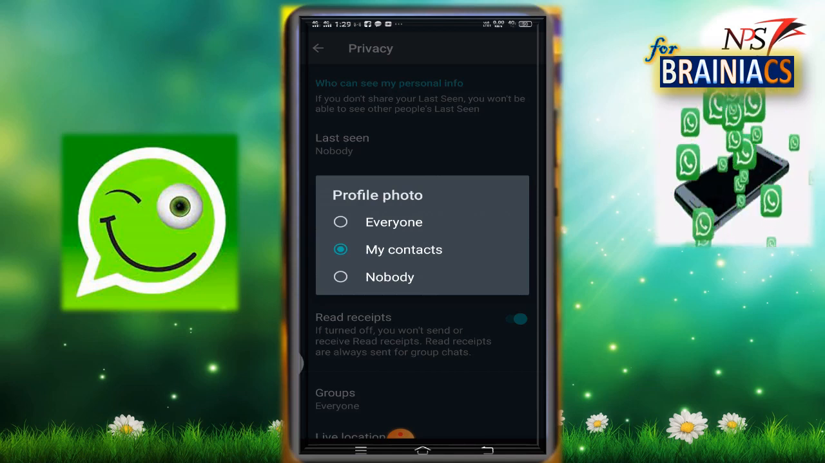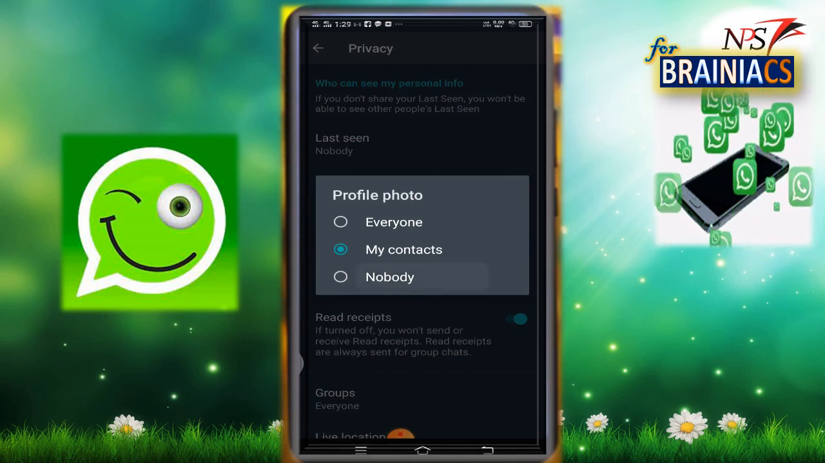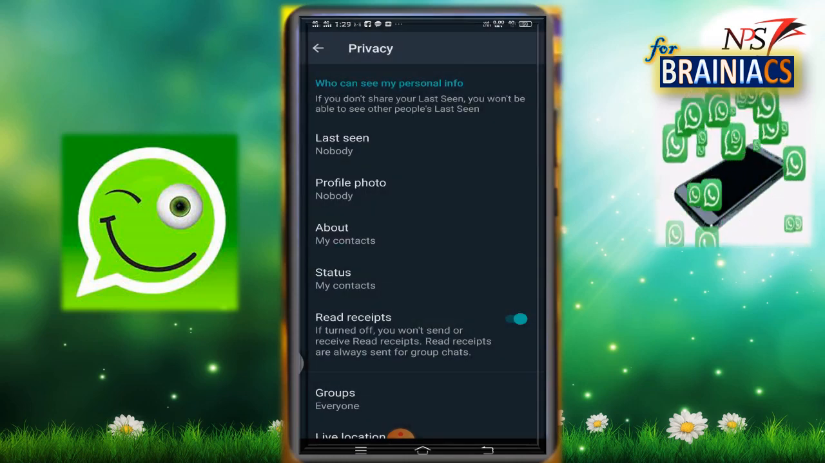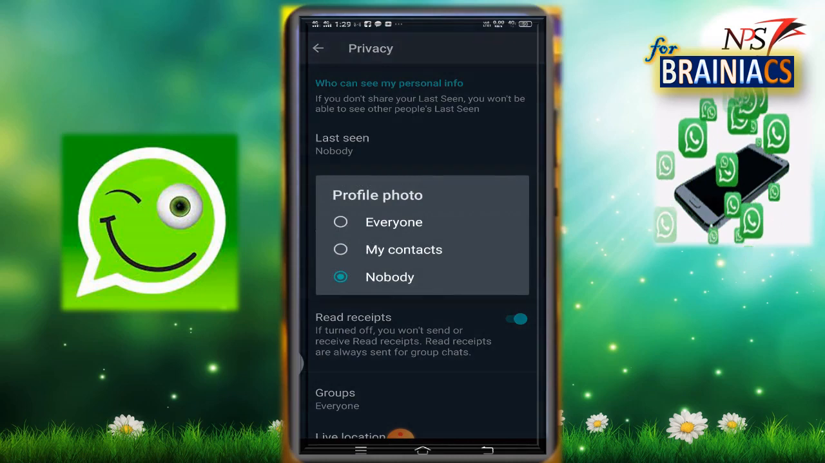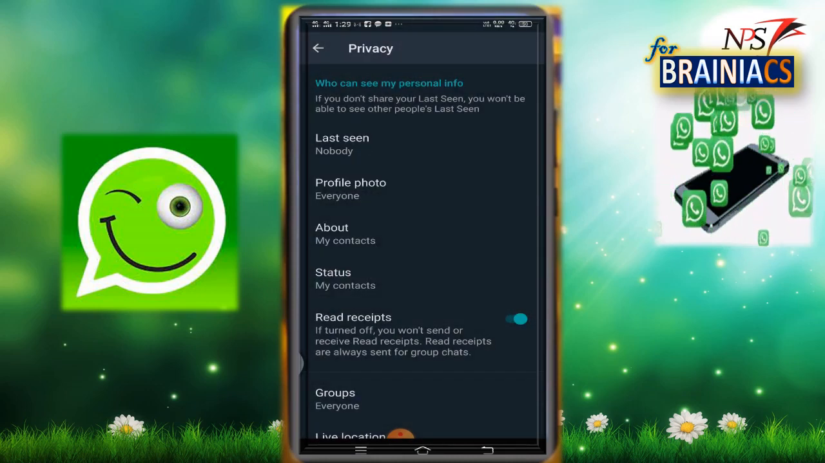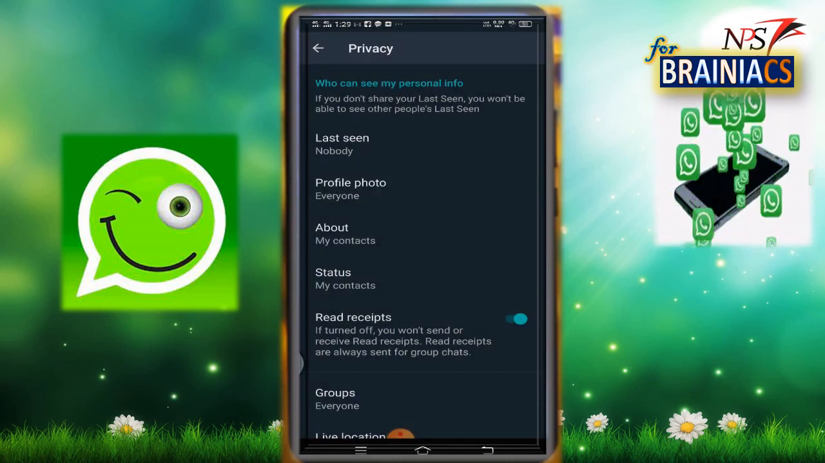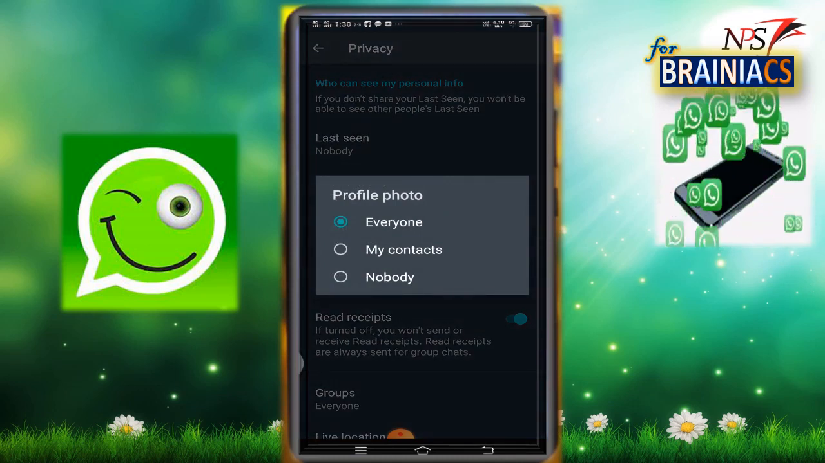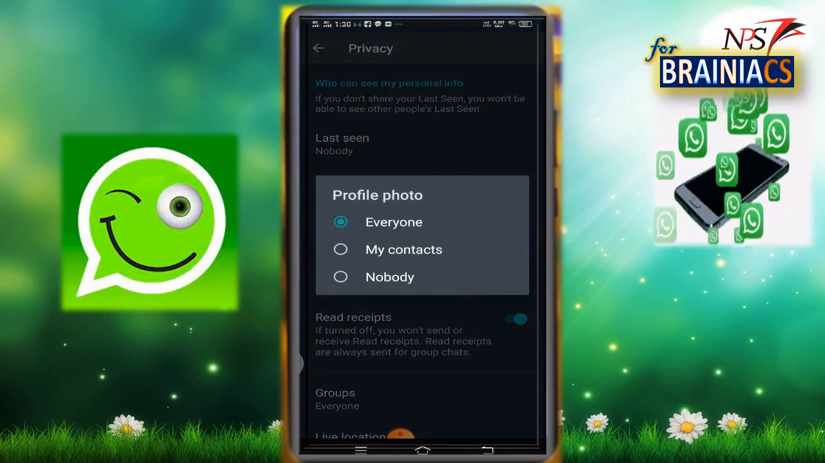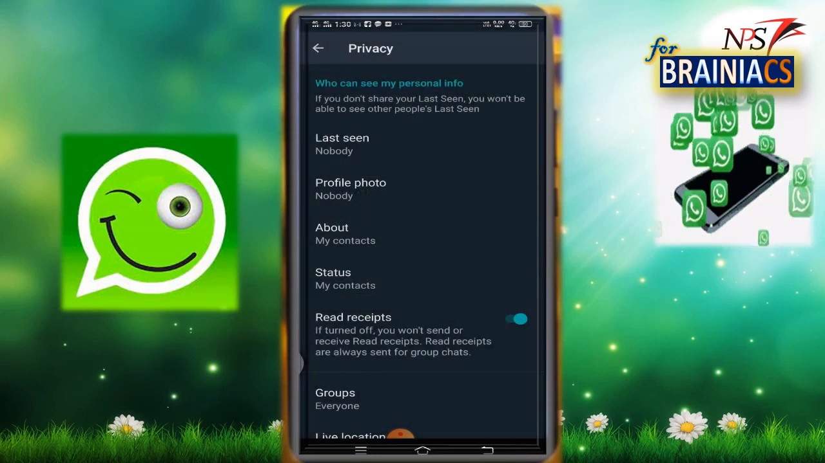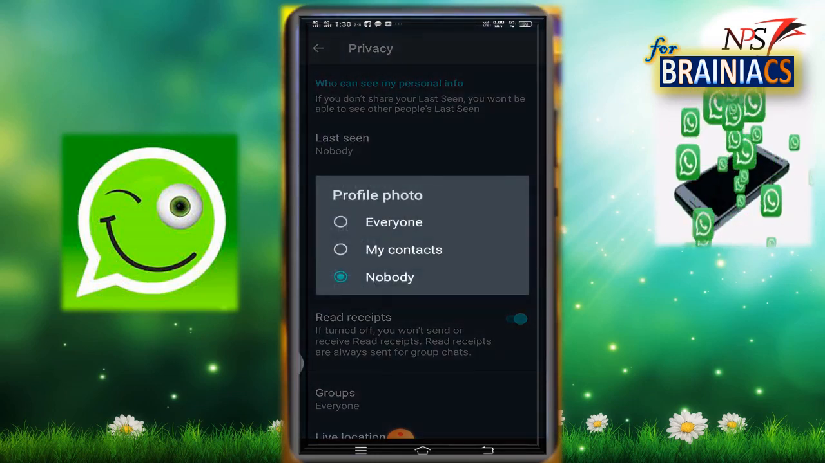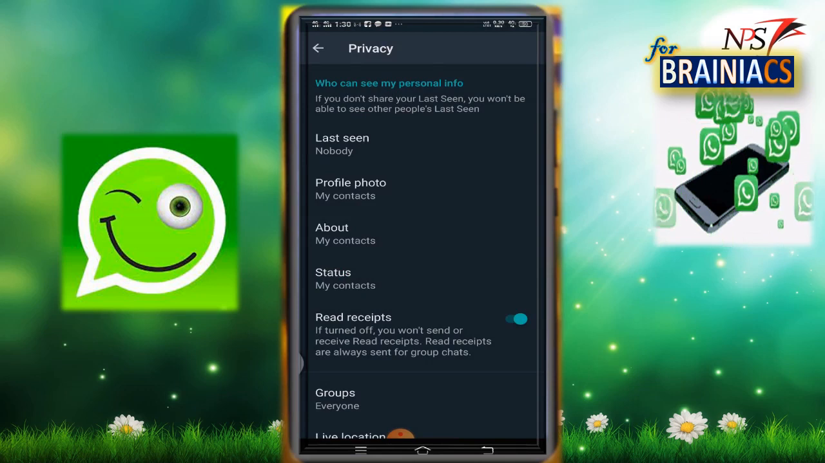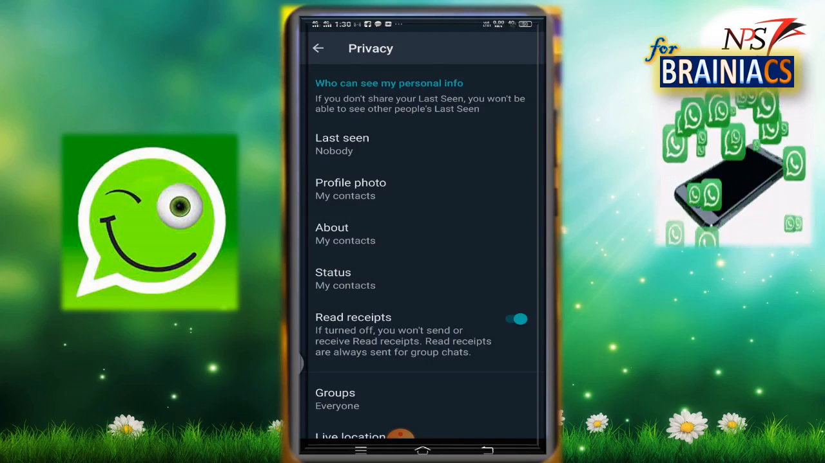Okay, nobody wants to see my DP means you can set nobody for your profile photo. Everybody means everyone can see your DP. If no one should see your DP, you can choose nobody, and only contacts means only your contacts can see it. This is the third trick.